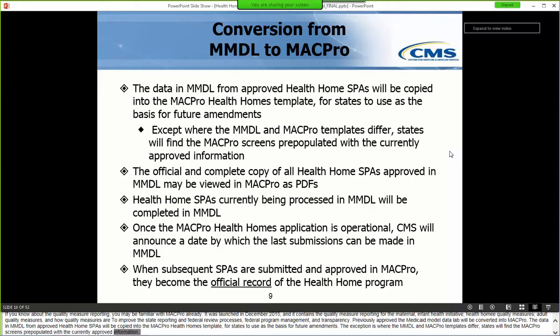Additionally, the official and complete copy of all health home SPAs approved in MMDL may be viewed in MACPro as PDFs. Health home SPAs currently being processed in MMDL will be completed in MMDL, and once the MACPro Health Homes application is operational, CMS will announce a date by which the last submissions can be made in MMDL. Finally, when subsequent SPAs are submitted and approved in MACPro, they become the official record of the health home program.